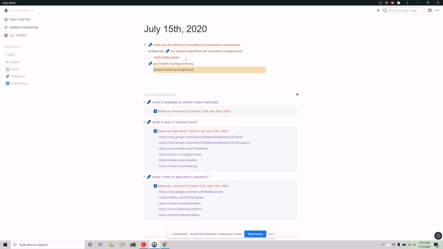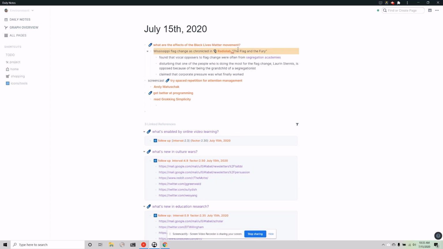And last thing is I want to go back to what I wrote last night just to talk about how I come up with prompts, because this is the first time I was using this prompt about the Black Lives Matter movement. Basically, I listened to a podcast, Radiolab, about how the Mississippi flag is finally going to be changed to remove the Confederate flag. And so I'm thinking of how to talk about that in a way that will be generative for me. So this is the Radiolab episode talking about the story.